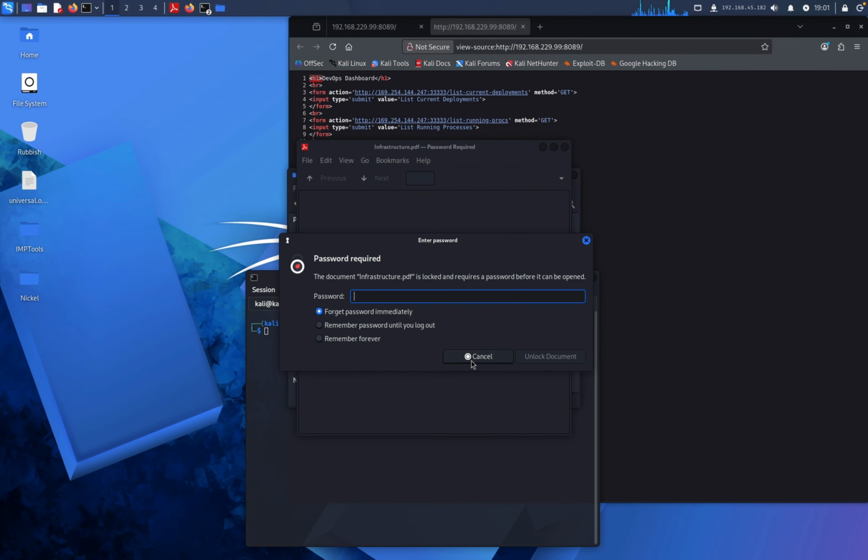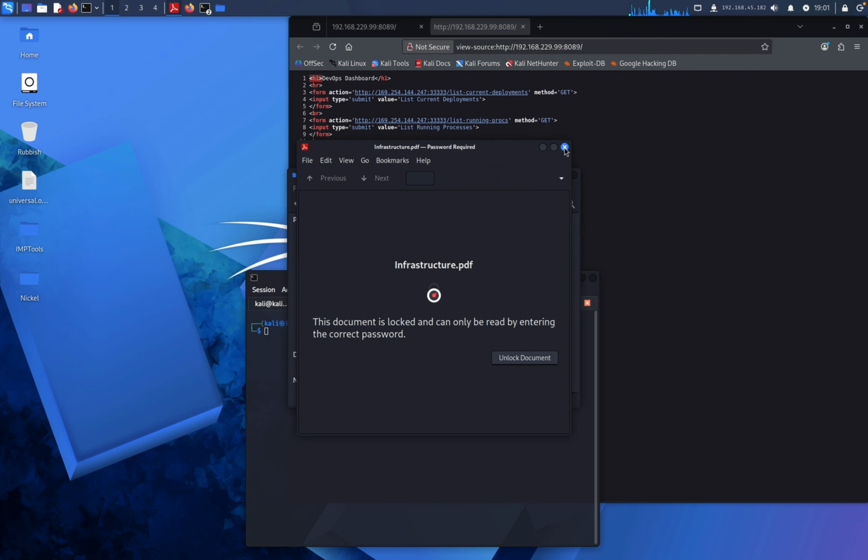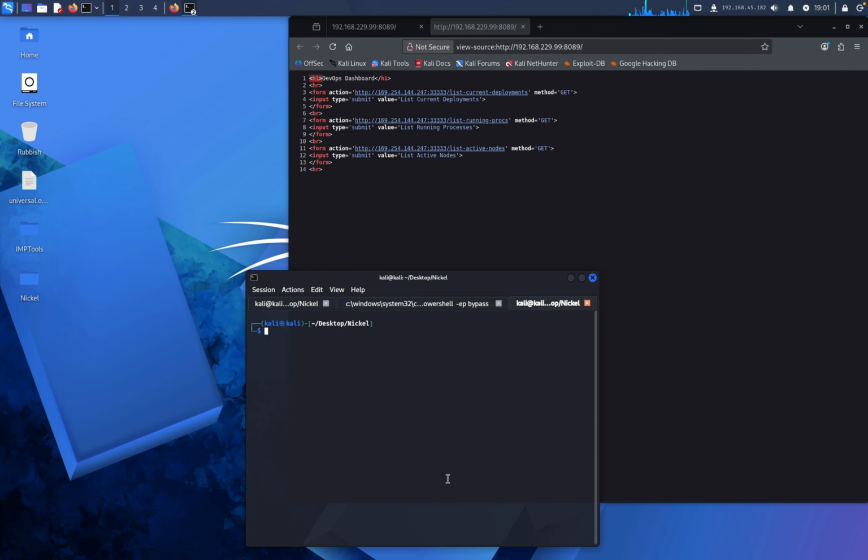So now what we have to do is use a tool called John the Ripper to crack the password of this file right here. Right? And to do that, we're going to be using a little tool called pdf2john. Let me see if I have that installed. Yep. pdf2john.